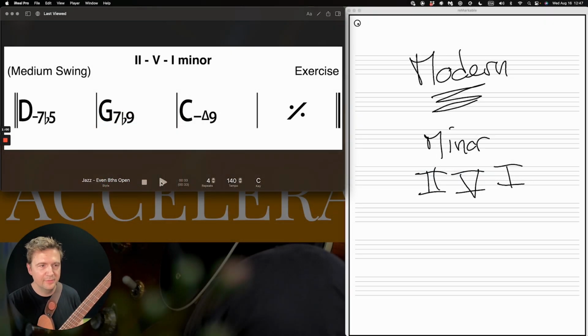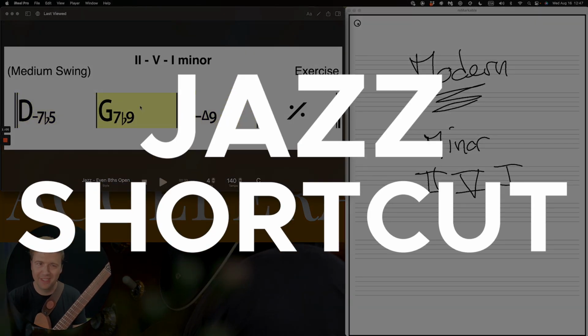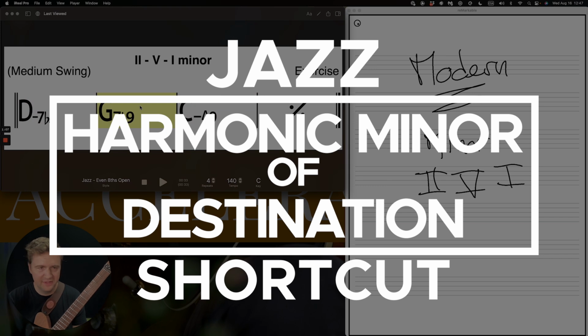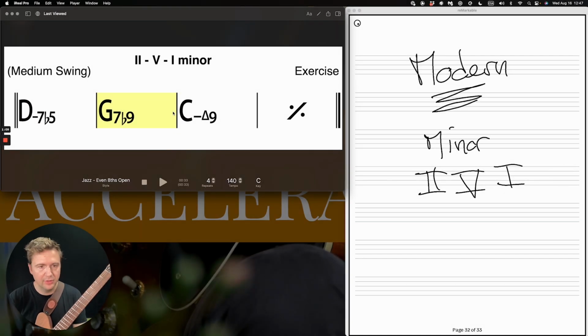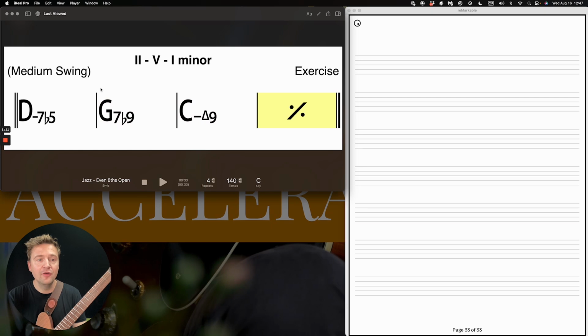Alright, let's unpack a little bit of what I've just done. There's a way to simply do a shortcut using what I call harmonic minor of destination. We've talked about this in different videos. Now in this video, what I want to address is a separate scale for each of these chords, and I'll give you the formula right away. It's pretty simple, and then I'll unpack it.